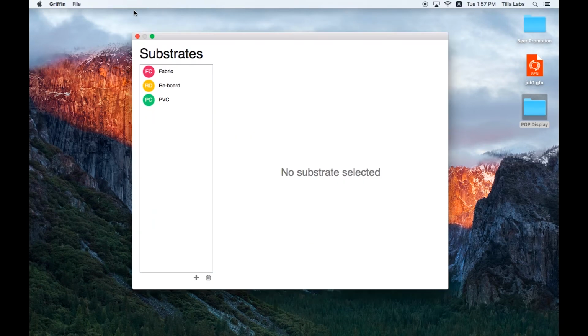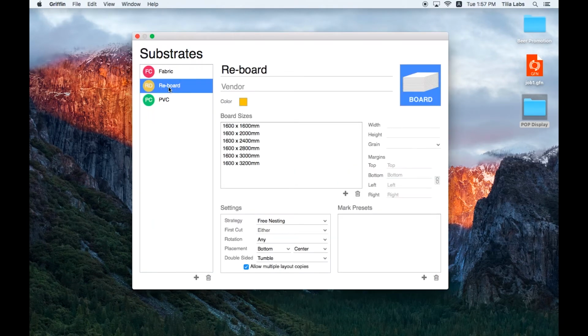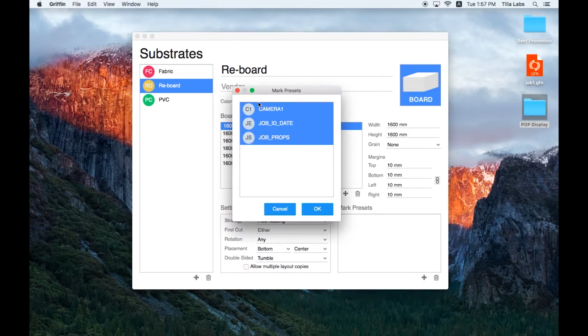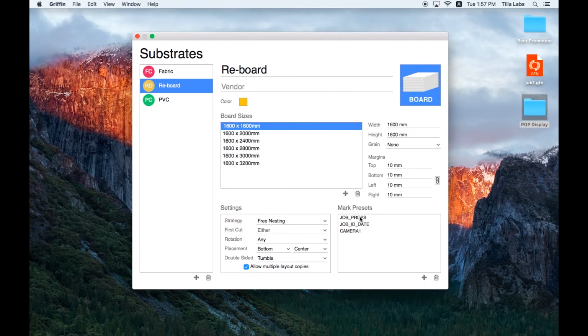So pull this up. And these displays, I'm going to nest these onto the reboard. So this already has sheet specified, so that's all fine. But I want to pull in those Mark presets I just created. So click the plus button here and select all three of these, go OK. Now I'll get those marks each time I use this substrate.